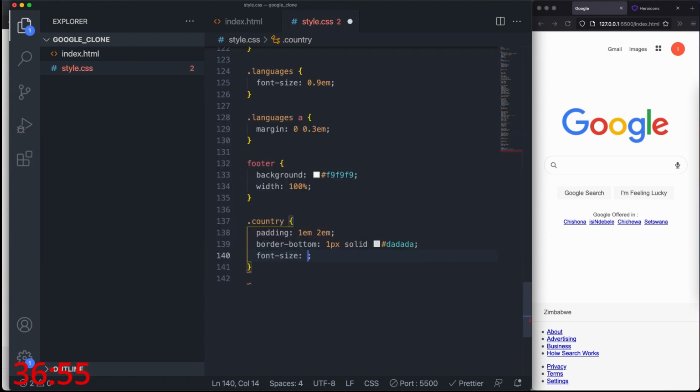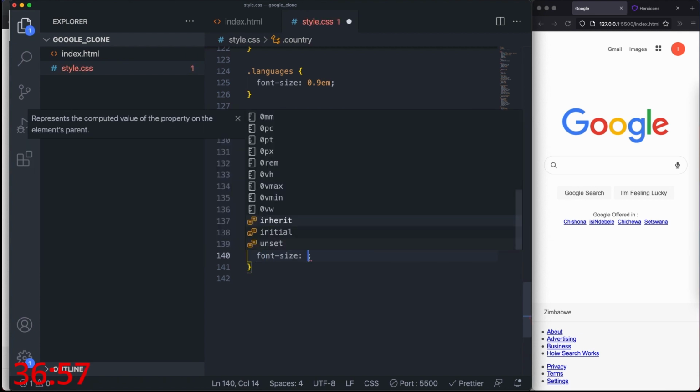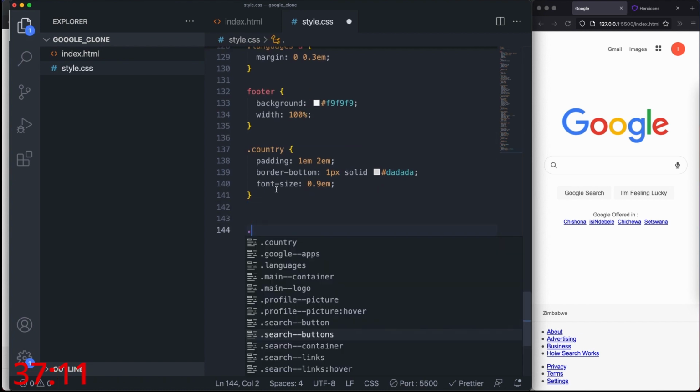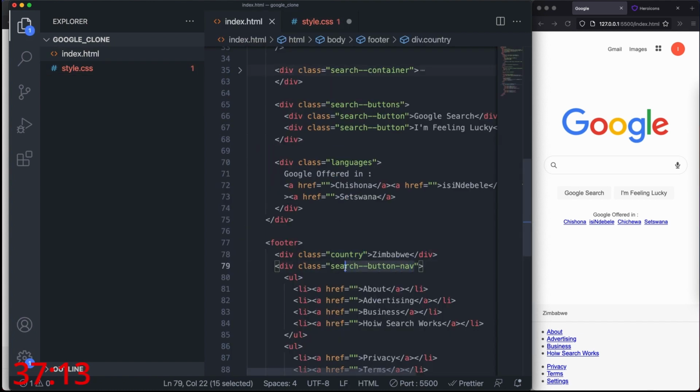The font size is going to be 0.9em, just so that we can be consistent. Yep, that looks nice.